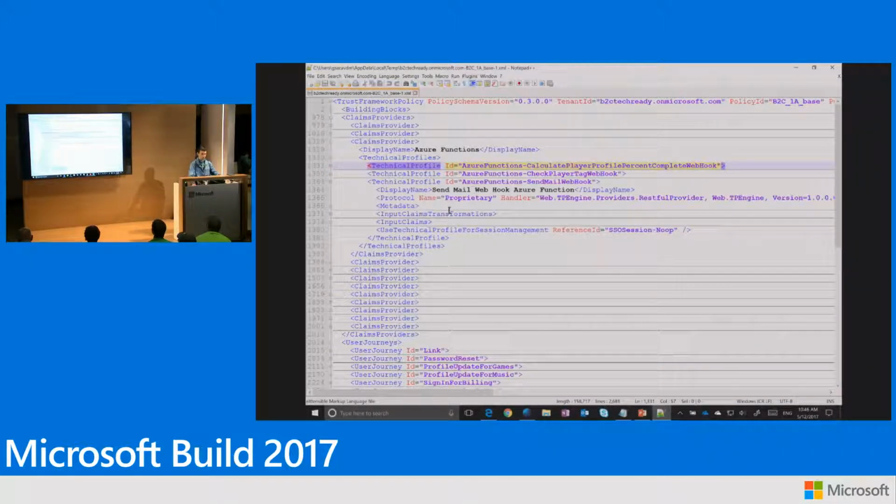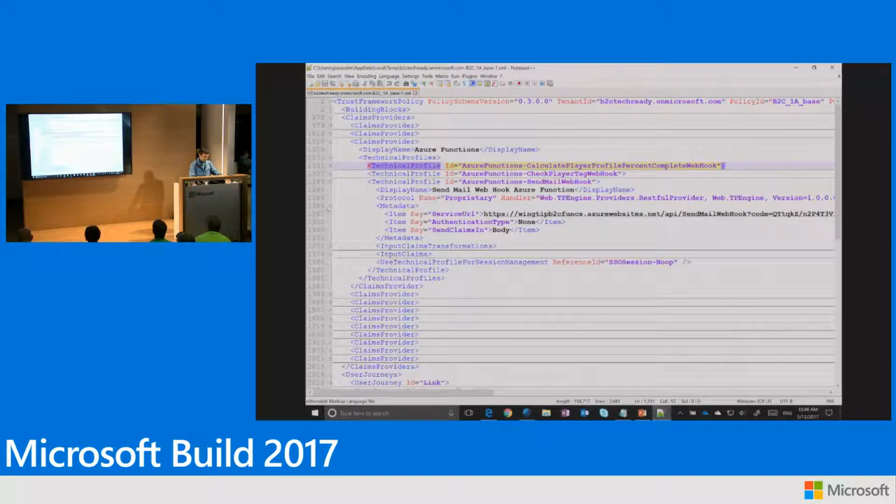There's more to this flow than I actually covered. You can see over here that it's basically an Azure function, and what we send out, we send the claims in the body, extra configuration.